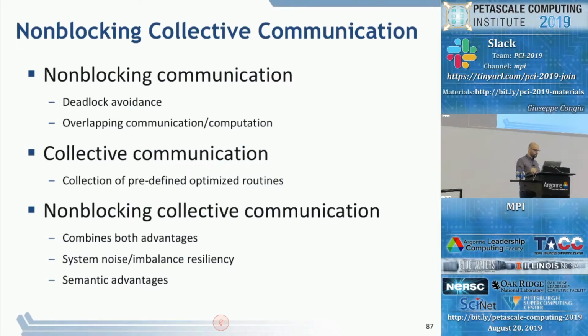For collective communication, we have seen today that collective communication basically provides some optimized predefined routines that you can use to perform some of the data movement operations or reduction operations. Non-blocking collective communication combines the good things of both worlds, non-blocking communication and collective communication. It is resilient to system noise and imbalance because you can overlap the computation in your program with the communication in the MPI library, and they also have some semantic advantage because this many times fits the computation model of programs.